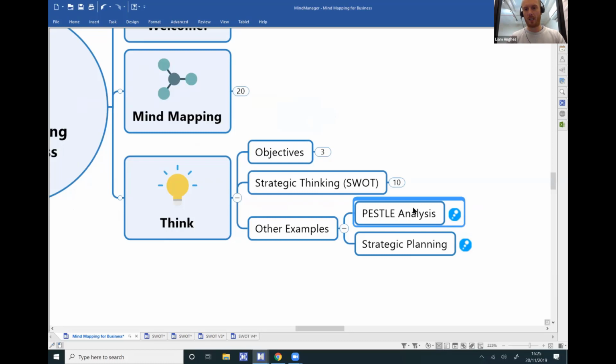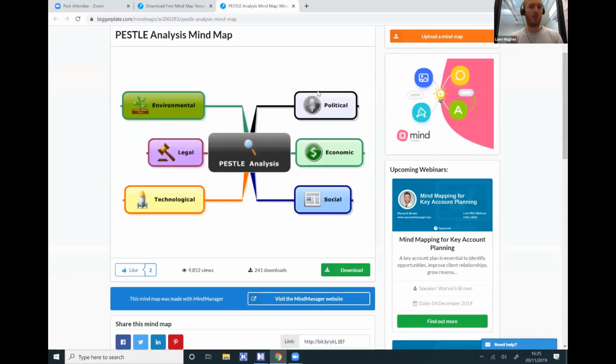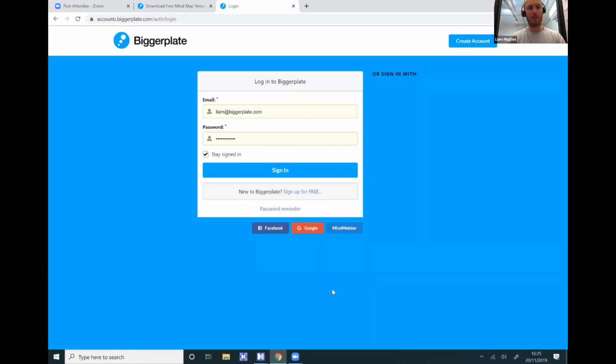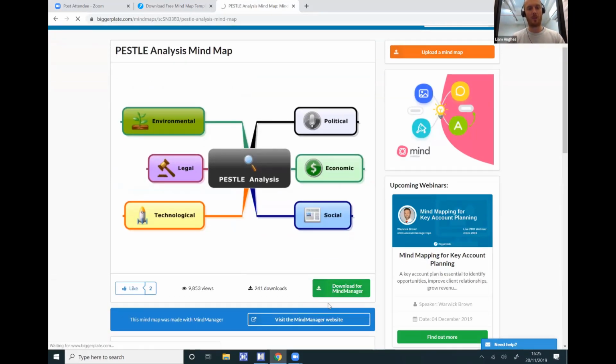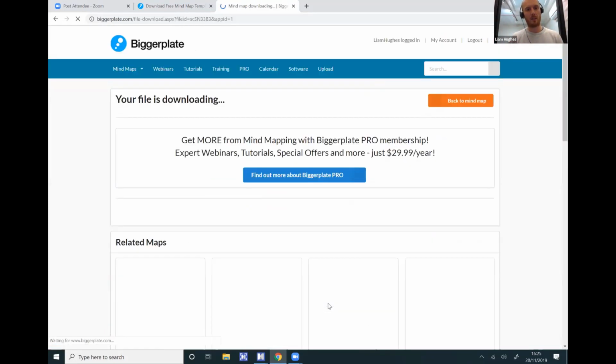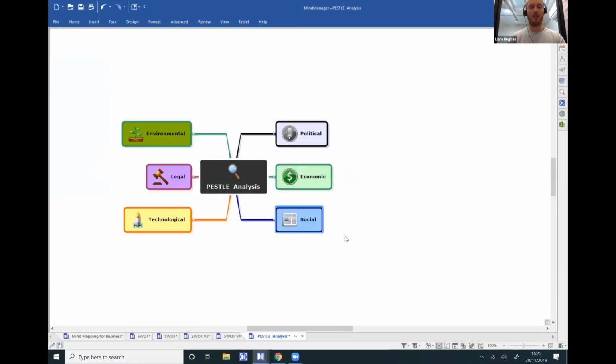So if I click this link in here, I'm just going to jump off to a website link, which is on biggerplate.com. And here's another example of a mind map that somebody has created for PESTLE analysis, just another framework for strategic thinking. And I could select to download that mind map. I just need to log in to Biggerplate. Again, remember this is free to do. Downloading mind maps, that's part of our free membership. So I can download this onto my computer. It's going to pull it down from the website. And any minute now, I can then open that up within my software and start to work with it.